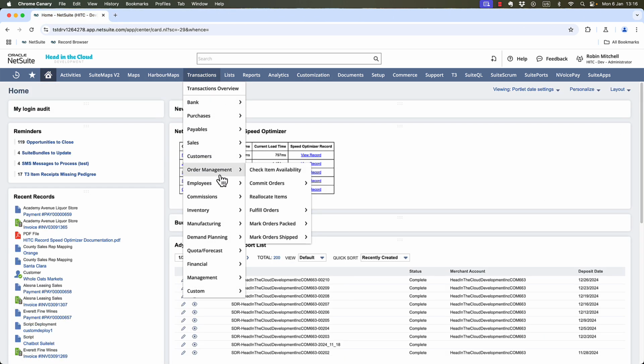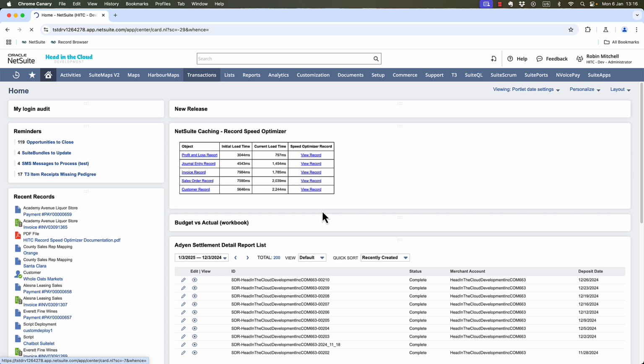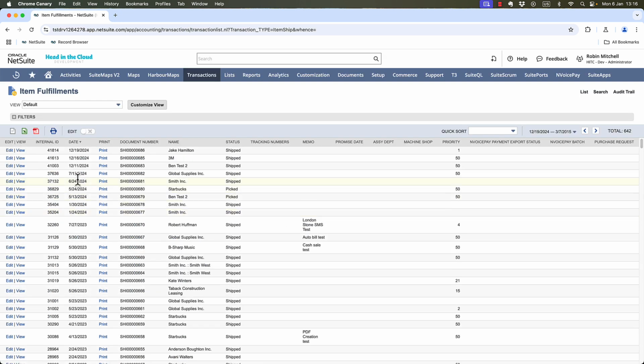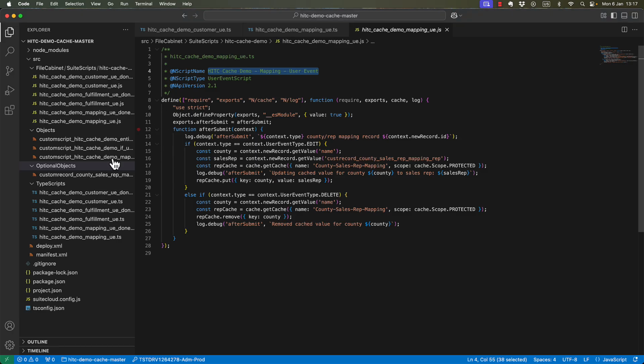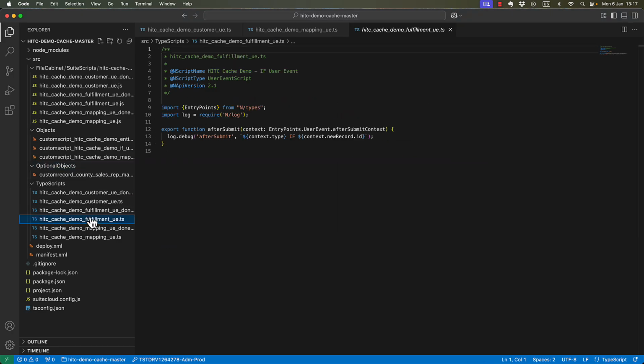The example here involves an item fulfillment, so let me pull up one here. So I'll be testing just by saving this record. The scenario here is that maybe we use a 3PL, and whenever we save an item fulfillment in NetSuite, we want to send the data to them via an API. So here's our starting point.